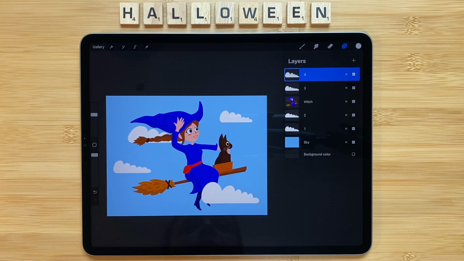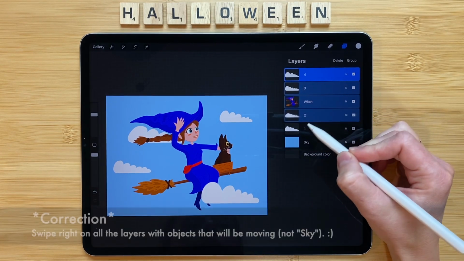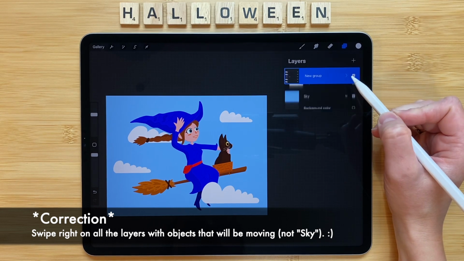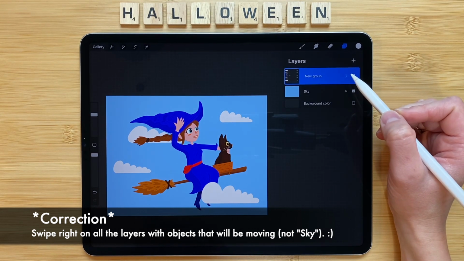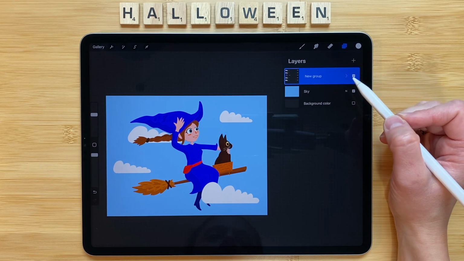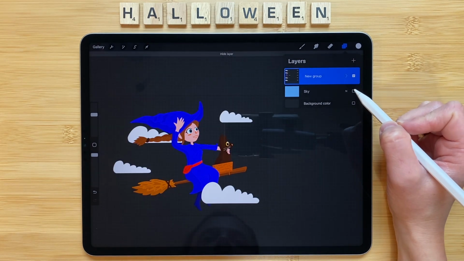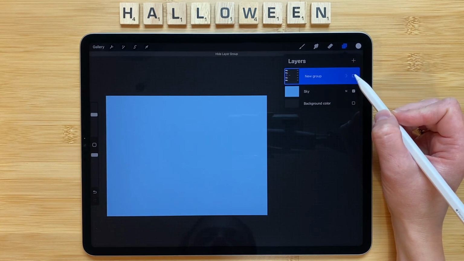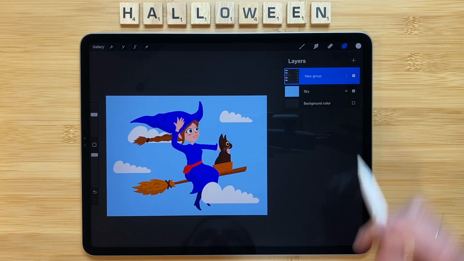All right, you guys, go ahead and swipe right on all the other layers to highlight them blue and tap Group. Click on this little V shape to close the group. It says New Group, and you could change this if you want to, but it doesn't really matter all that much. Here's our sky in the background. It doesn't need to move with everything else, and these are the pieces that are going to move. So I think we've got everything ready. Let's go.